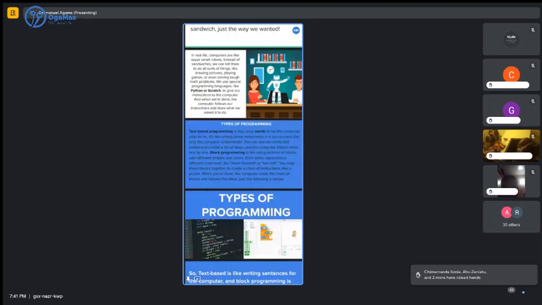So you use blocks to build your code and to execute your code. What happens here is that in block programming, the lines of code are embedded to form a block. Now, on the block you have simply what you want to use.